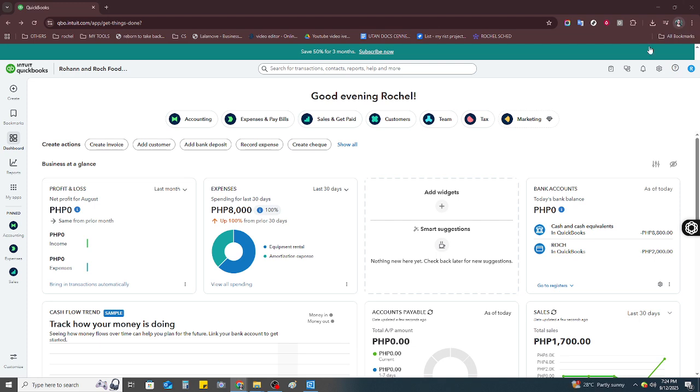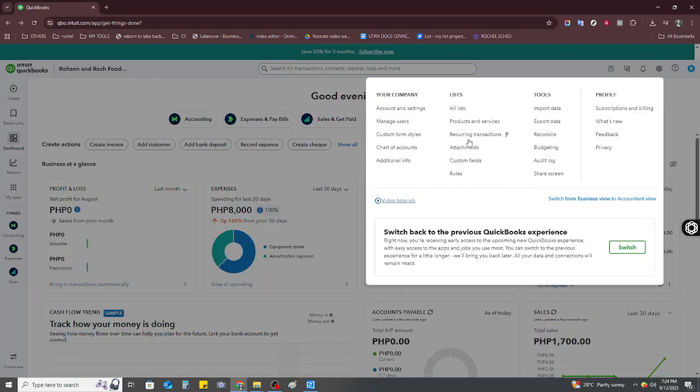Now that you're on the QuickBooks homepage, look towards the top right corner of your screen. You'll see the familiar gear icon, which is often used to reach various settings and tools. Give that a click, and from the drop-down menu, you'll need to select Account and Settings. This is your control hub for configuring how your QuickBooks account works.